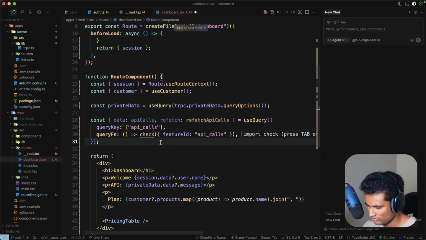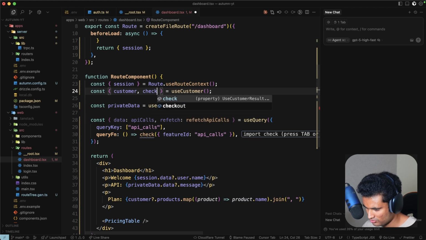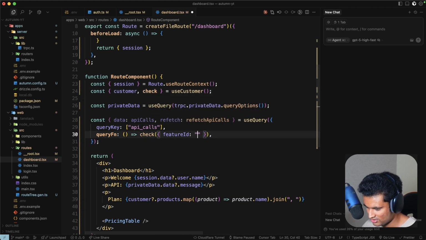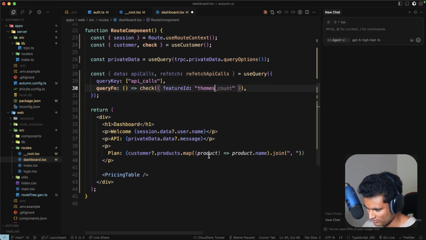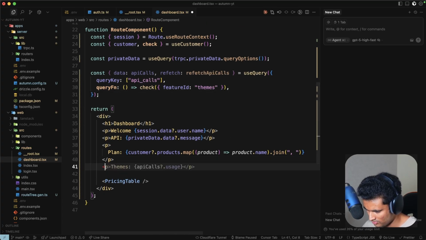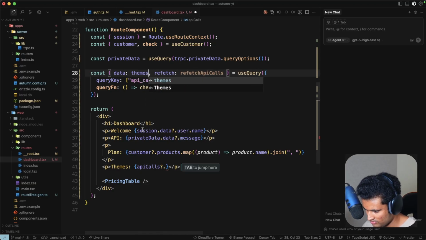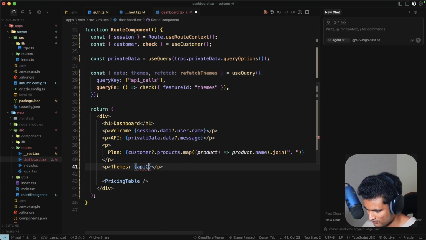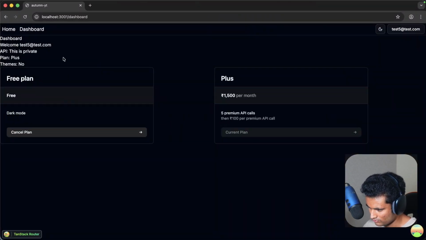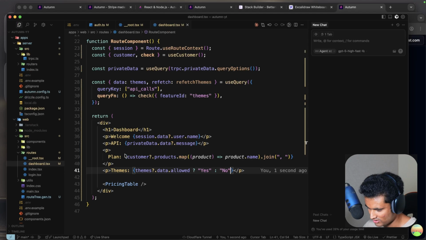This is a useQuery hook, and I'm going to import. Actually, we're not going to import check, we're just going to use check right here. I'm going to replace this with themes, and we're going to say refetch themes. Then we're going to say themes.data.allowed. That's the only thing we need. If that's yes, it's going to say yes, or it's going to say no. It says no. Amazing. I don't know why.